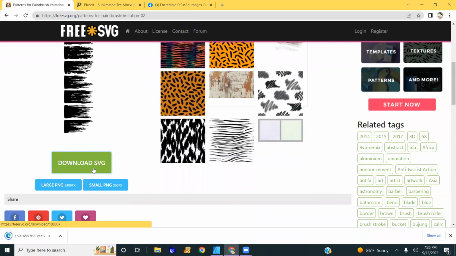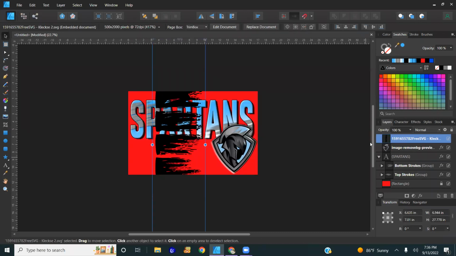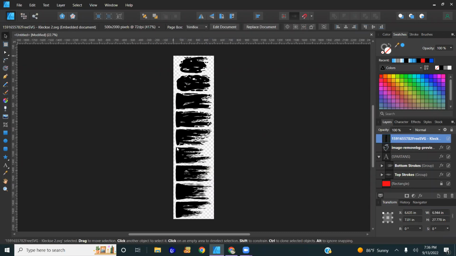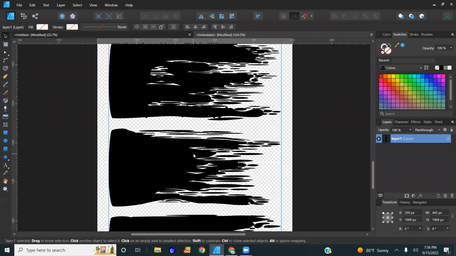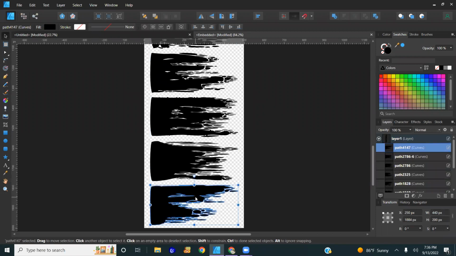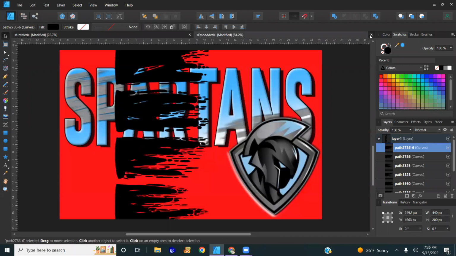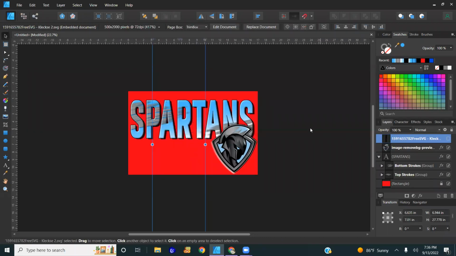Let's just go ahead and grab one. I'm going to grab the SVG, pull it into Affinity. Of course, it comes in as an embedded file. So let me grab the one that I like the best. I'm going to go with this one just because it has the short and the long. So I'm going to copy that one. You can either delete the rest or just hide them in case you want to go back to it.